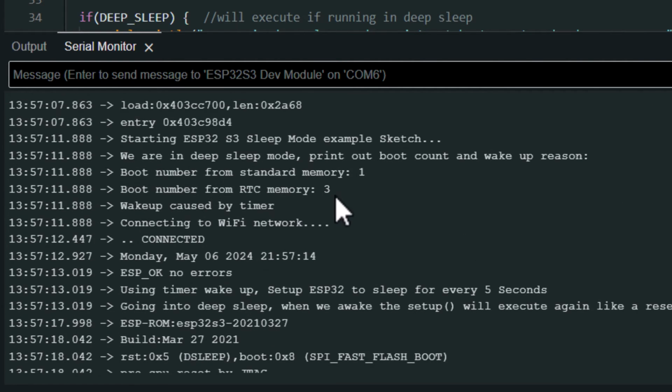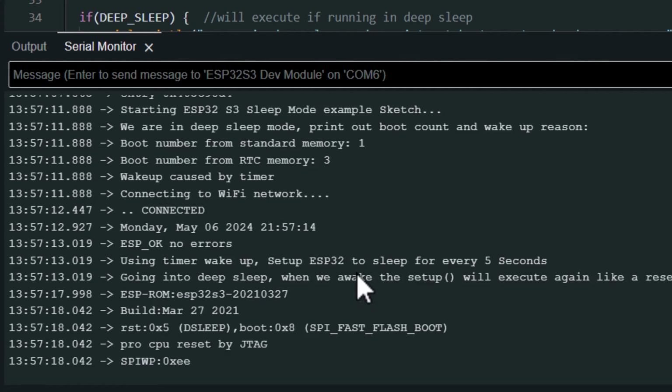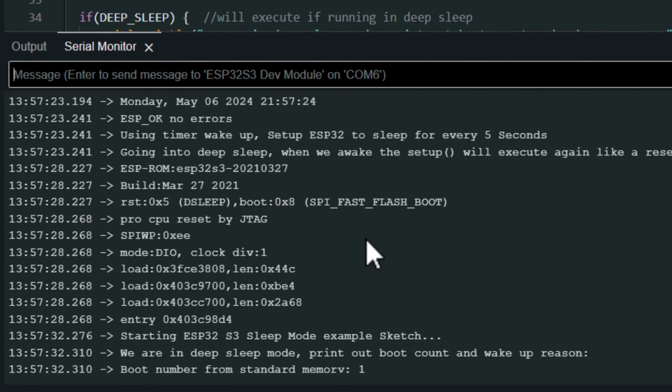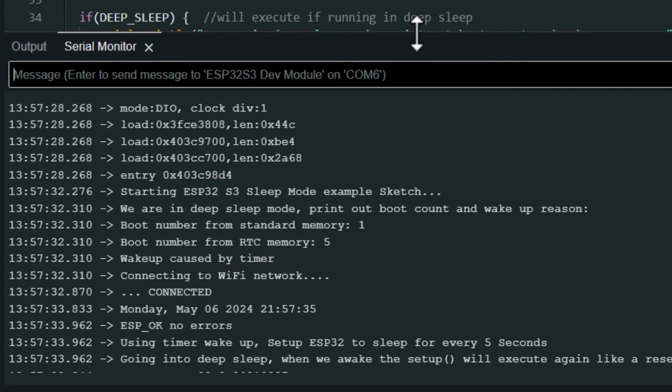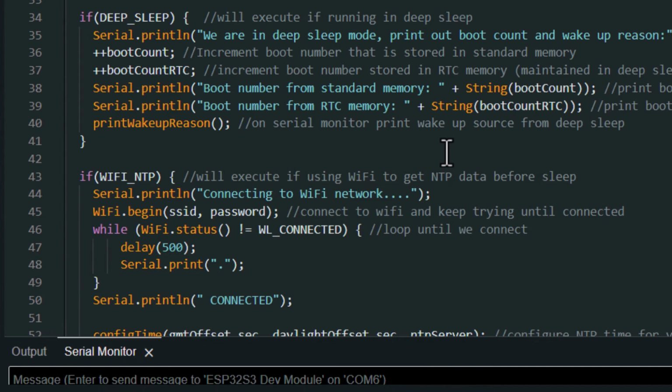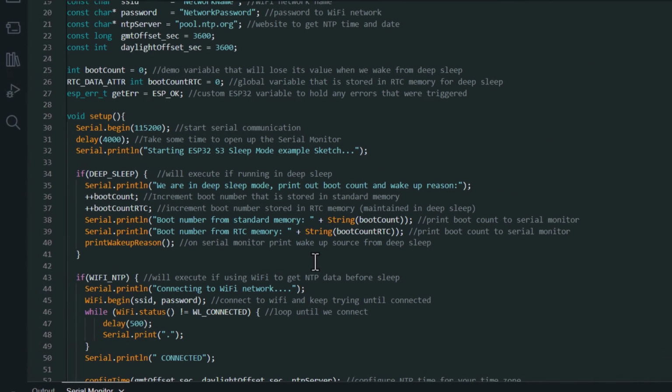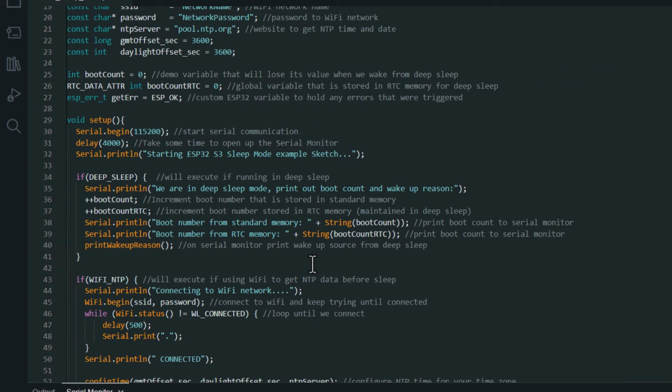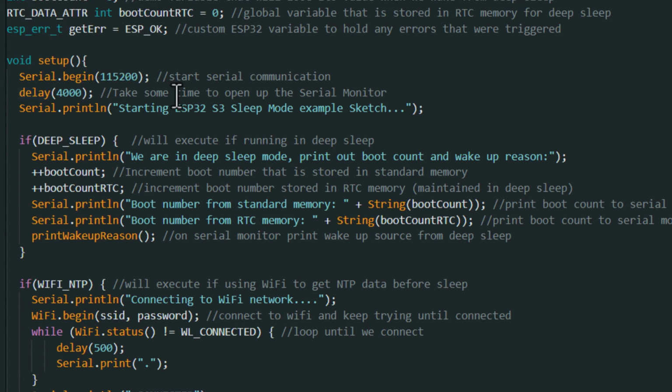And if I scroll down, we can see, because this is executing every 5 seconds, we can see this is the third boot up from the RTC memory because that global variable is being maintained. We can see the time and date data and so on and so forth. Number 4, number 5. So that's an example of deep sleep using a timer and doing an internet connection. And that same timer can be used for light sleep as well. I just demonstrated it here with deep sleep, but you can also configure this code to work with light sleep.